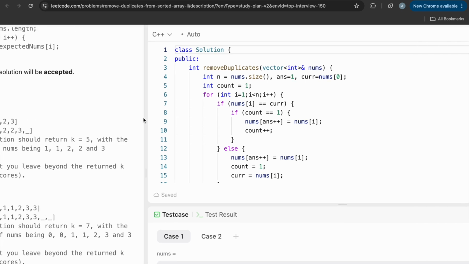So here is the code of this solution. Here I am defining n as nums.size(), and initially I am defining my ans as 1. This will hold how many elements will finally be present in my array, and current stores the first index value, and initially its count is 1. So this count is storing the count of how many of the current element have been processed.